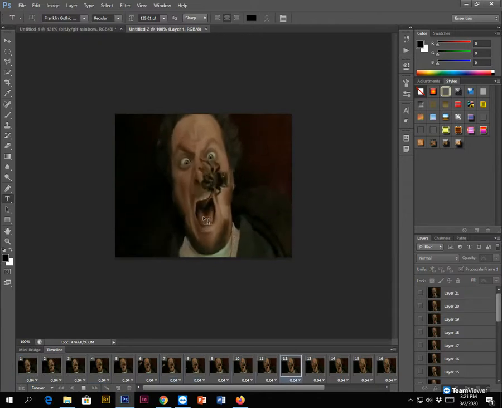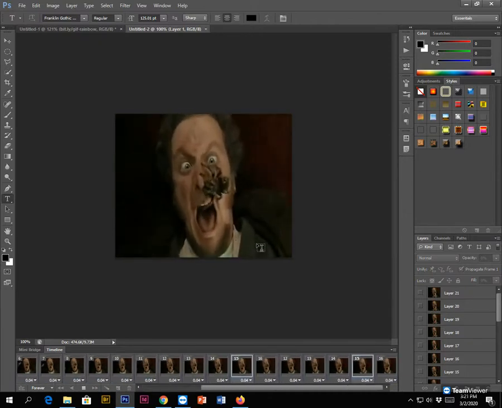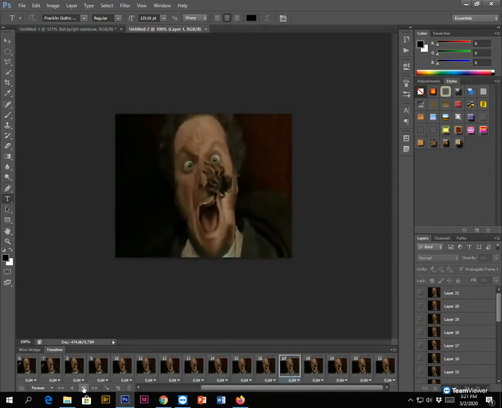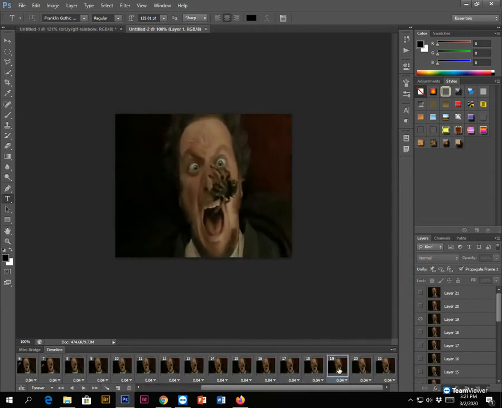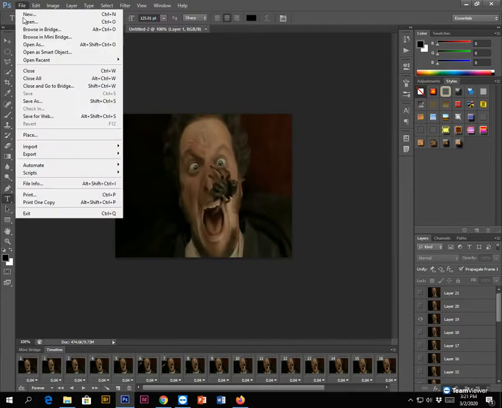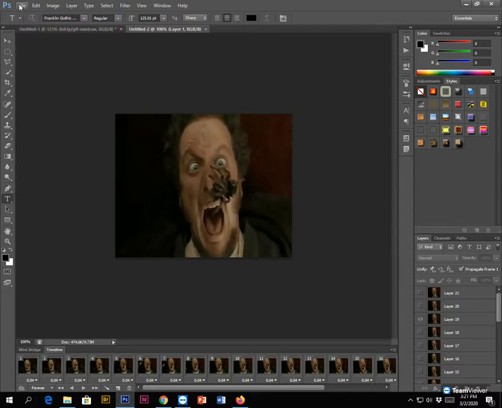You hit play, you see there he is screaming, and then reset, screaming, and then it just keeps running just like that. All right, so I'm going to stop that. It stopped on frame 19, and you see over here that lines up with layer 19. So at this point, you could be done. You could go to File, Save for Web, and you'd have yourself an animated GIF.